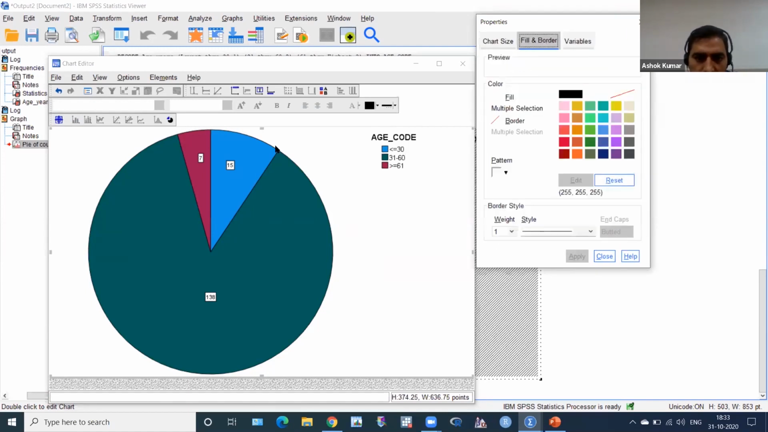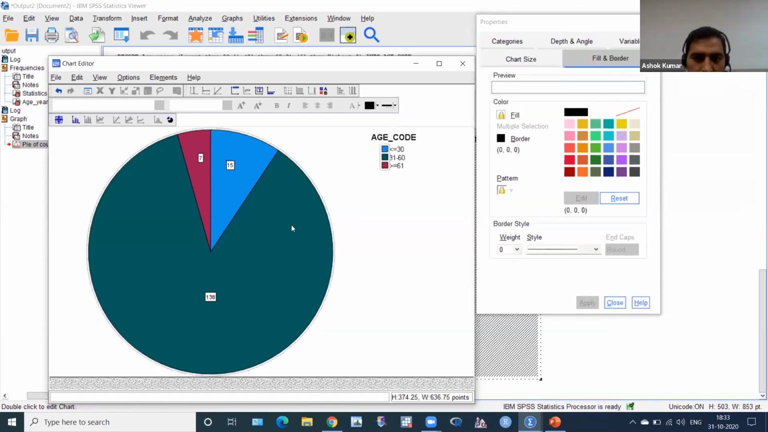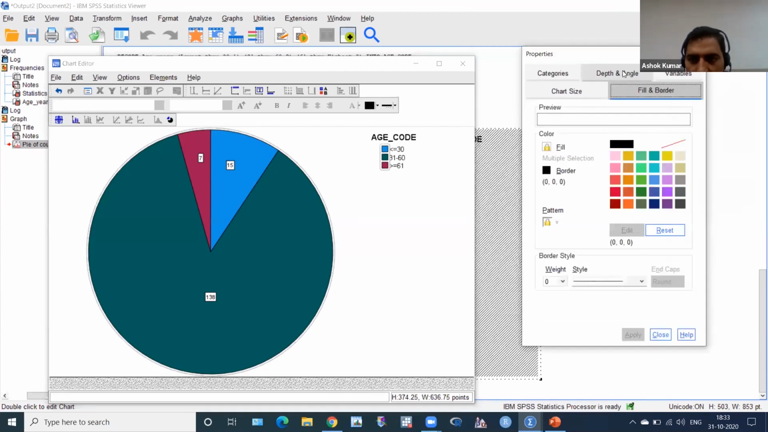And fill, these are all. And if you want to make 2D and 3D something like that, you have to click on chart circle, then this window will come. Then this property will come automatically. Then you have to click on depth and angle, category, chart, fill.